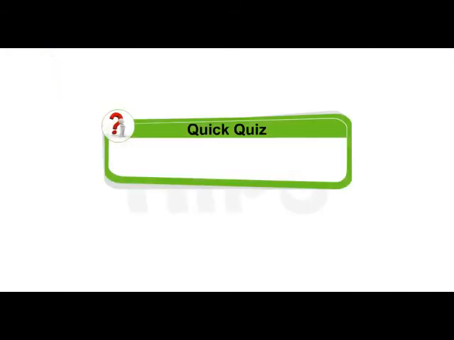Students, can you tell me the name of latest version of Windows? Okay, now let us learn how to use the desktop in Windows 7.